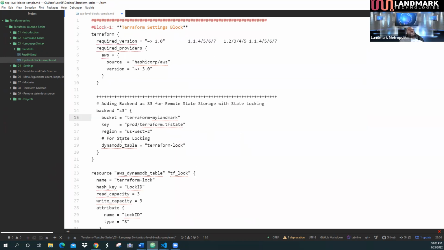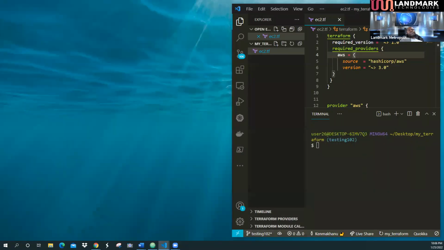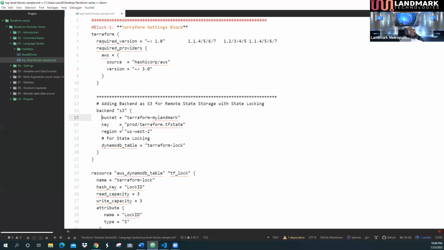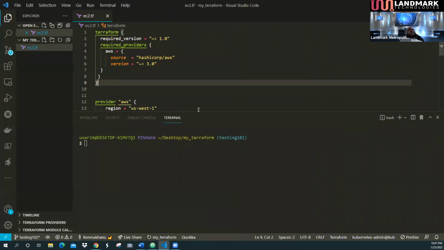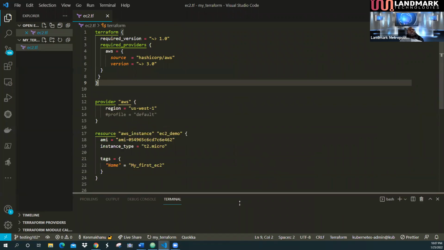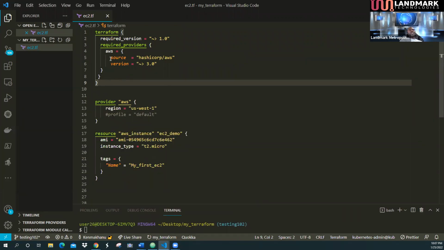So within that Terraform setting block, you can configure your backend. But for now, before we configure the backend, we will use our local storage, right? Local storage meaning we won't configure any backend here. So once we initialize this, Terraform will just download, and it will create our resource, and it will save the state locally, right? So that is the first block. That is the Terraform setting block.